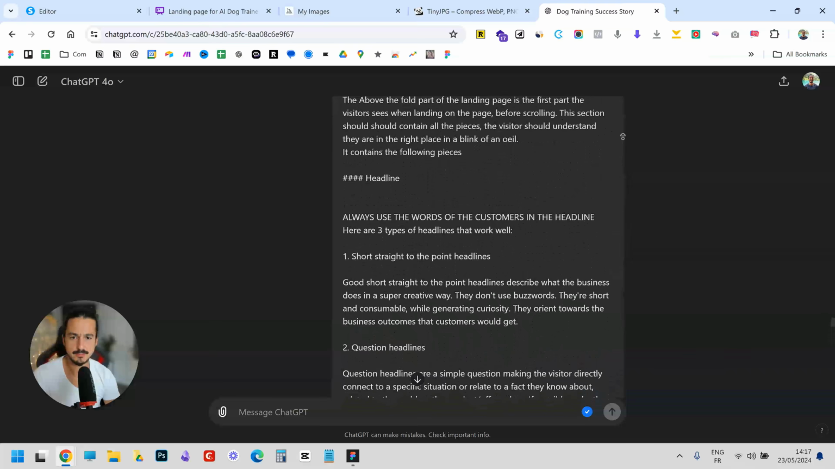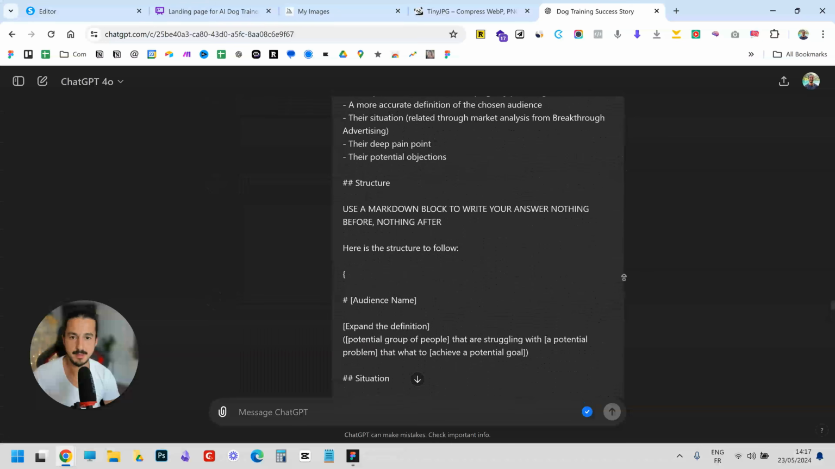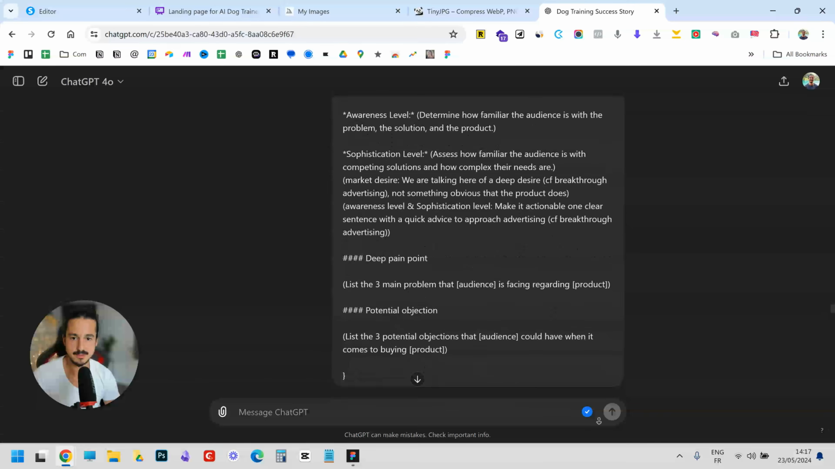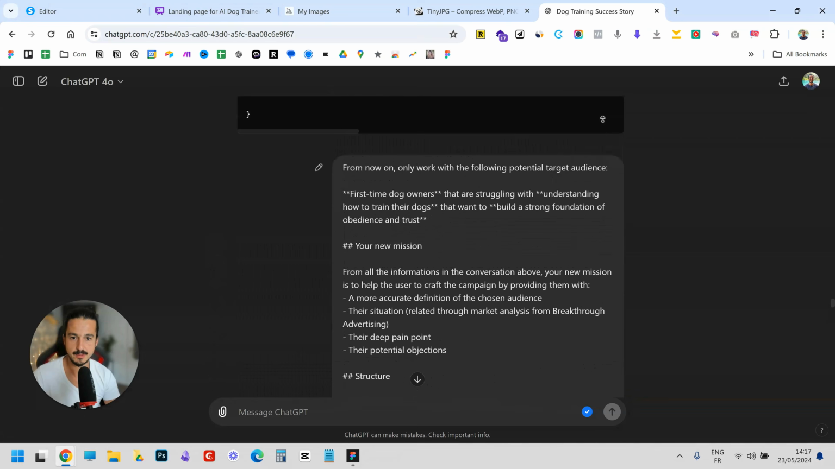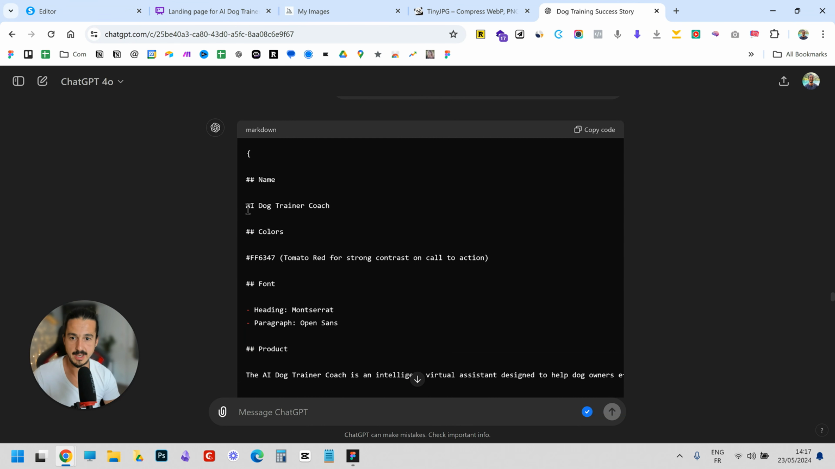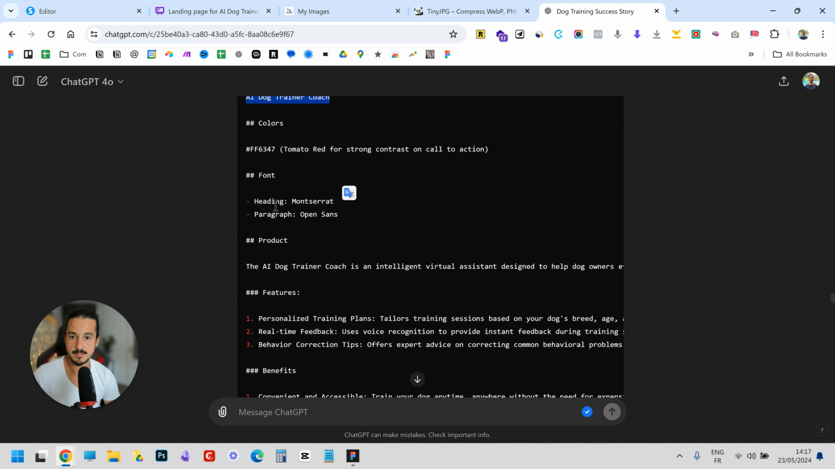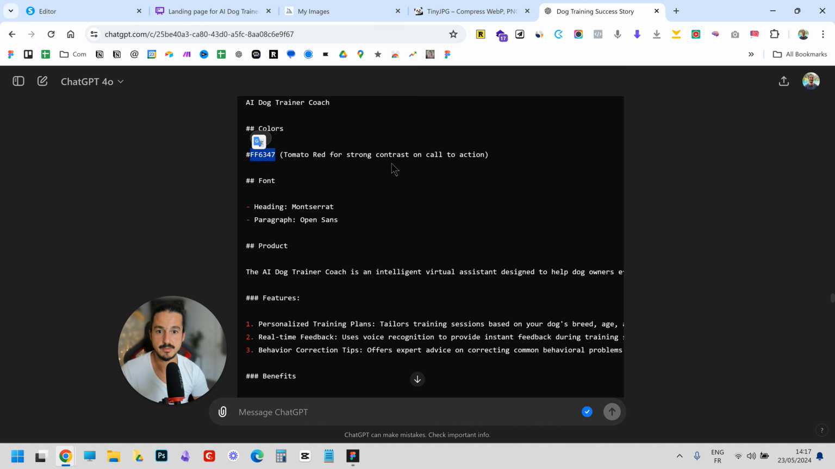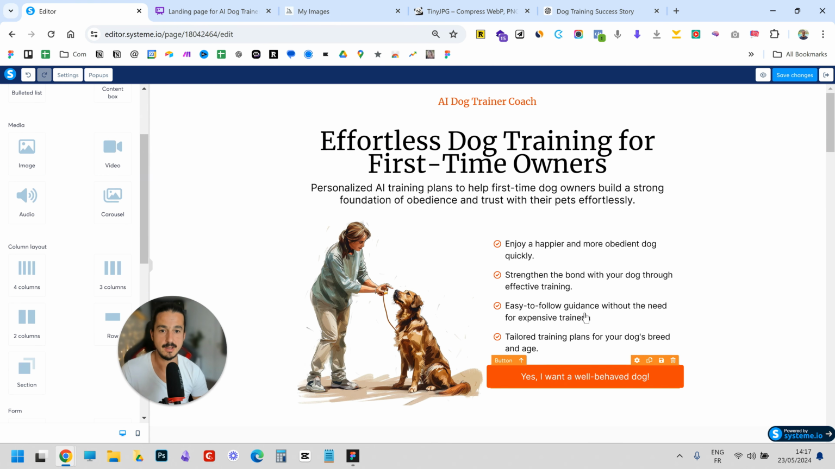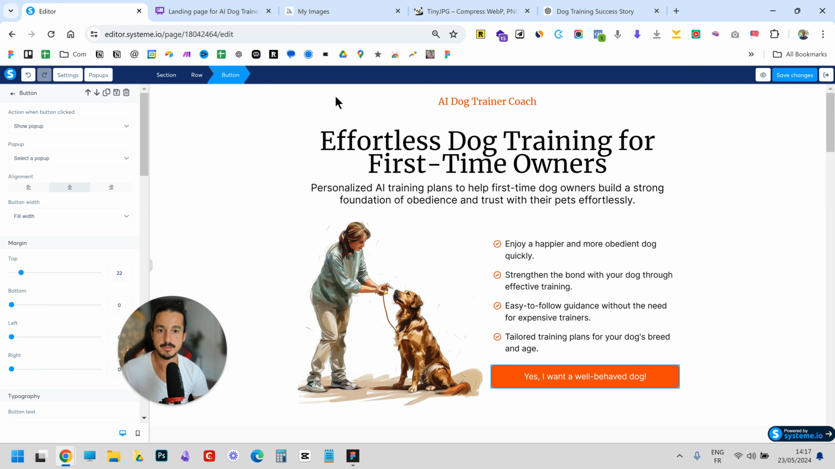If you remember, toward the middle, after the second prompt, we got a color and a name. I think it was here, audience name. No, it was before. Here, AI dog trainer coach. So I can use it for the name, and then I can pick my color, tomato red, for strong contrast on call to action. Perfect.